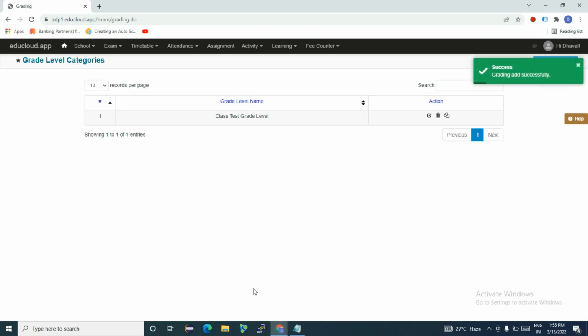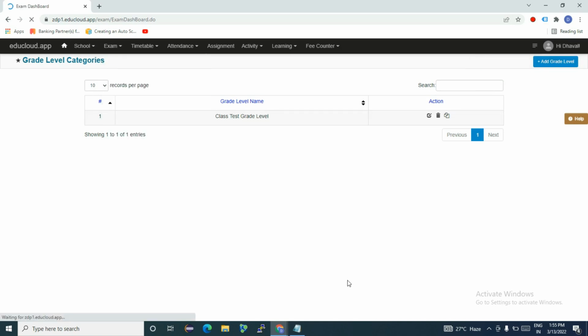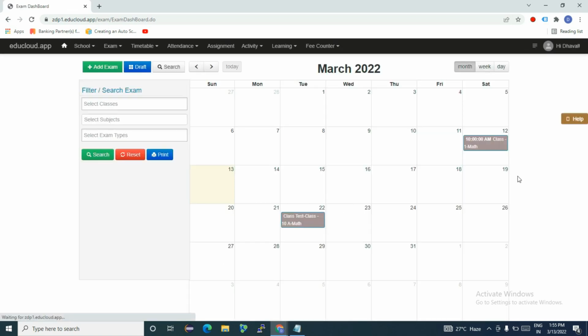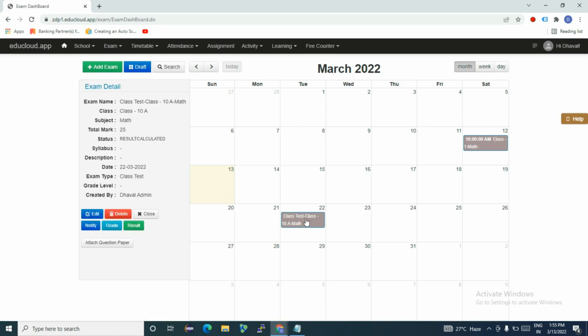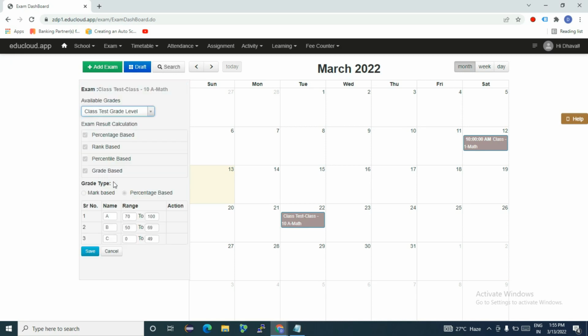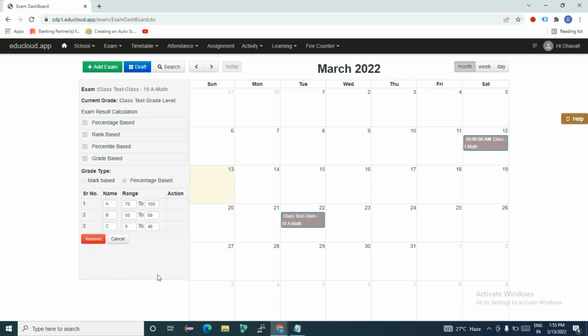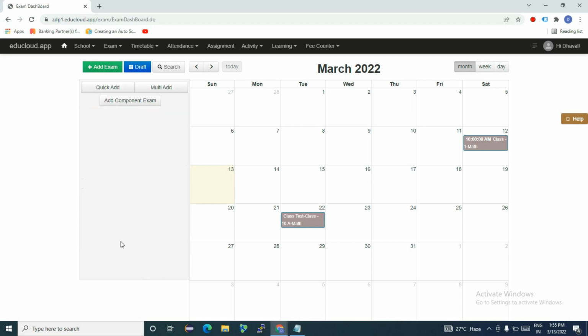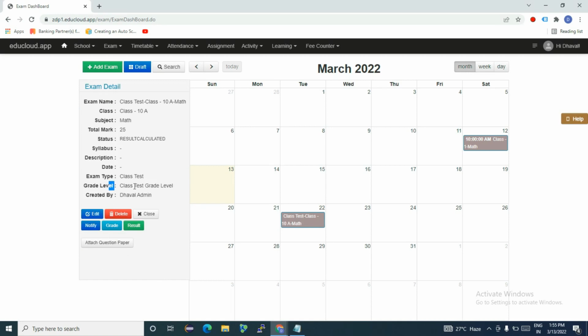Now the question is how to use this grade boundary. For that, let's go to exam, click on exam dashboard, and select the exam. Here there is no grade level, so I just need to click on grade here and select the proper grade level. This is the grade boundary and everything is visible here. Click on save. That's it, done. Now if I click here, I can see the grade boundaries attached there.